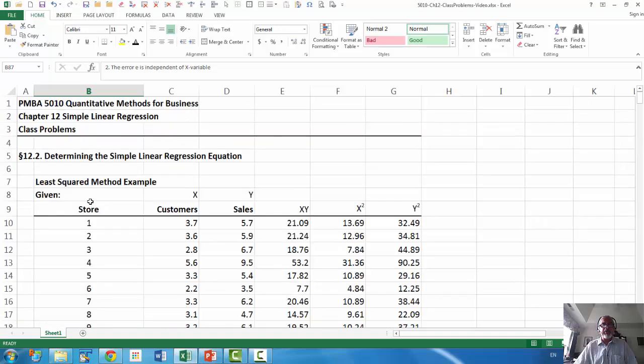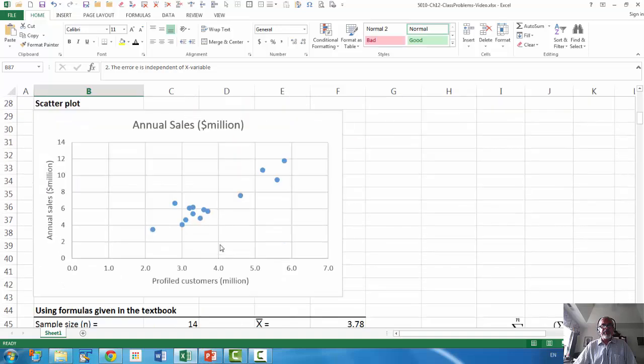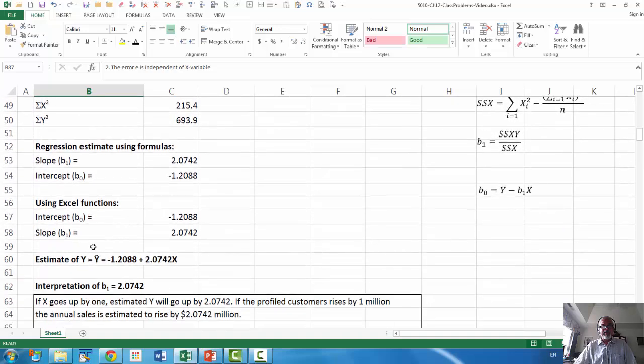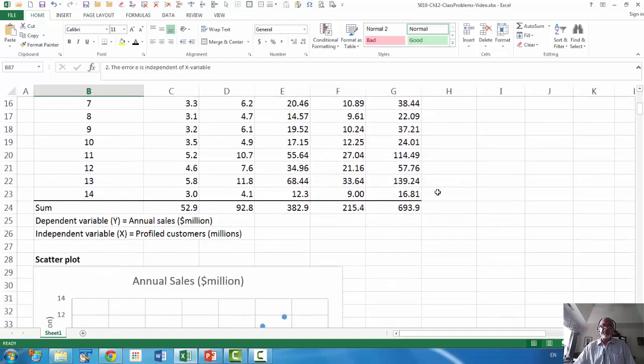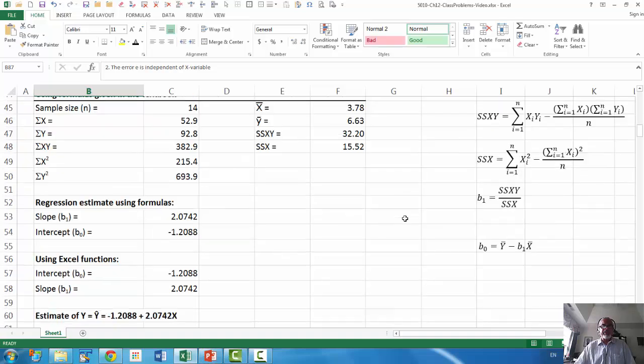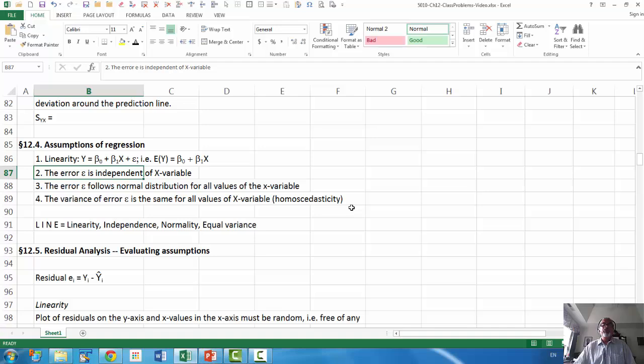Once again, the example we are looking at is customers within 30 minutes as your X, in millions, and annual sales in millions. And we already have the estimated regression line right here. So if we set up a column of y hat, and then compute y minus y hat, that will be your error term, and then we can plot those error terms and do the analysis for the assumptions. But instead of doing that, let's look at how to generate the residuals using data analysis.